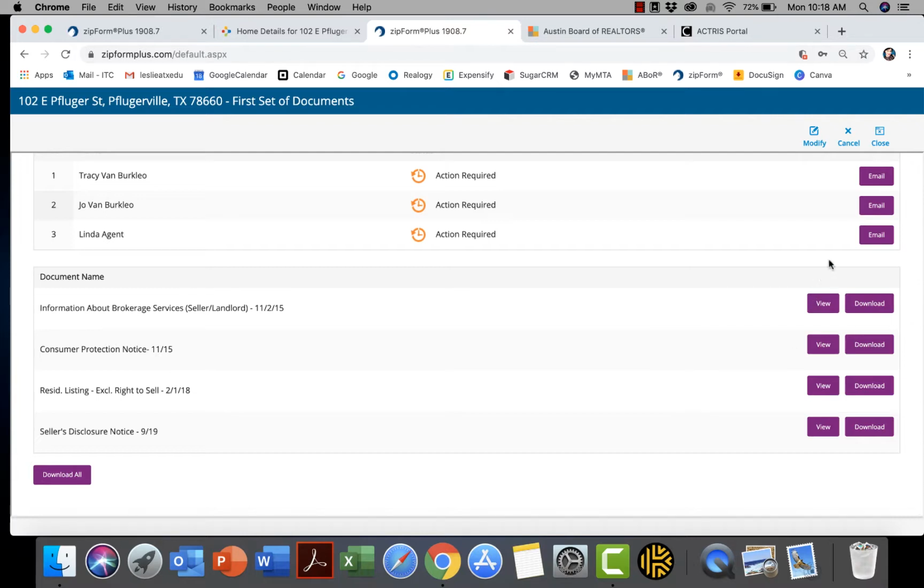Okay. Here on the right hand side, I have email buttons. If I wanted to just jump over and immediately send somebody an email, I could. The documents have already been sent. If I want to view the documents, I can, or I can download the documents that I've sent to my computer. You do have a download all at the bottom left.